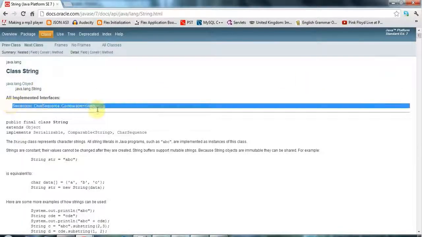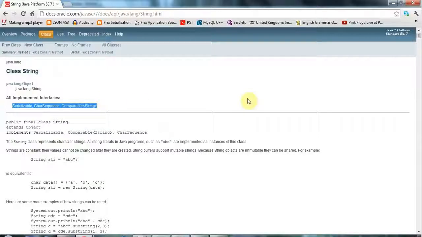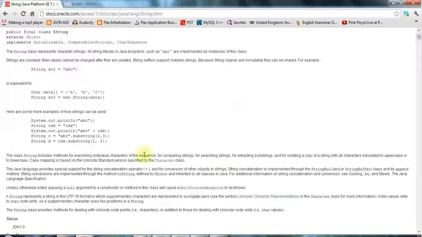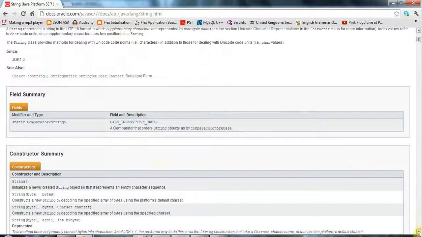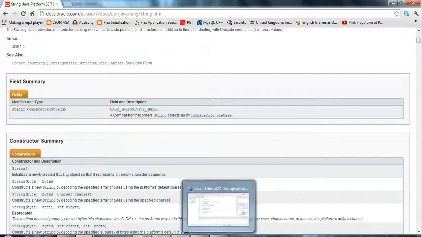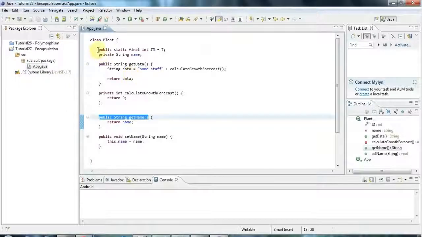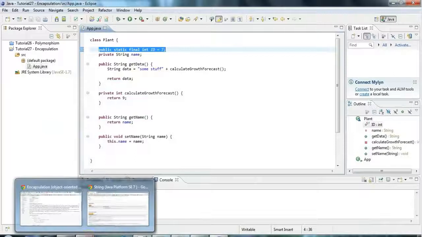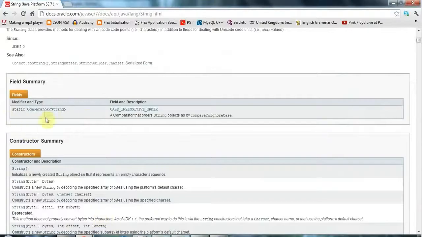Here are all the interfaces that the String class implements, and underneath that we see some information about the class, and often you see examples of using it, which is great. And then when you go down, these are all the public fields, and you'll notice there's only one bit of public data. So this is like a class variable, like this thing here. And you'll notice there's as few of them as possible, just one in the case of String, and it's in uppercase, which indicates by convention that it's final.